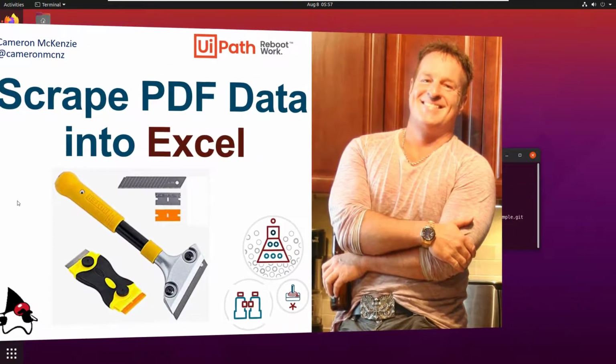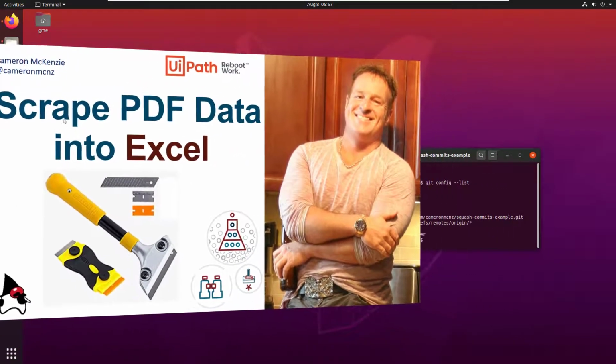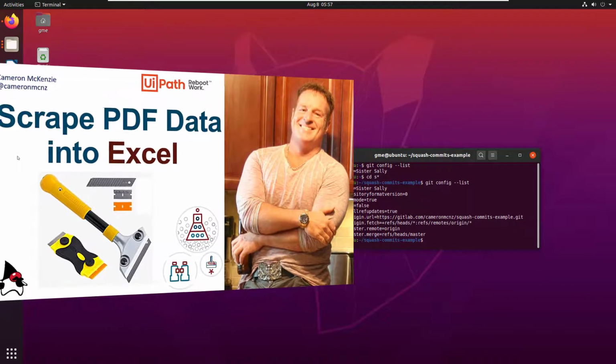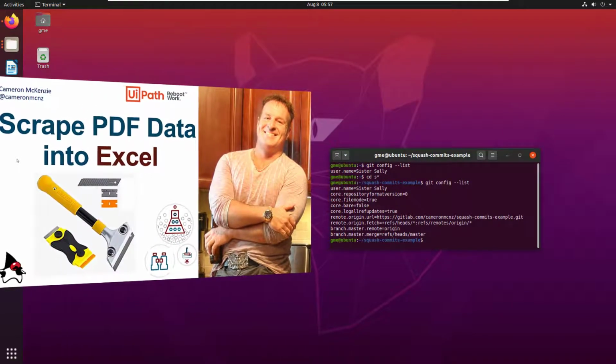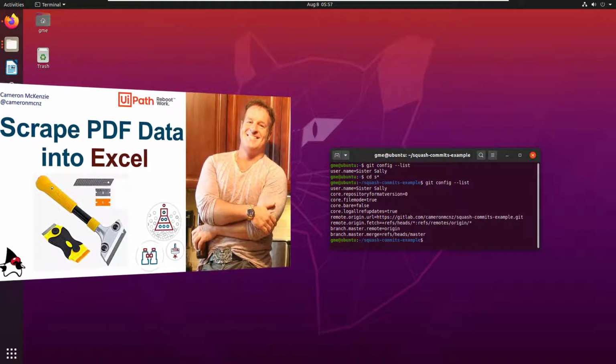I want to talk to you about how you can do some PDF file processing. Specifically, I want to show you how you can take some structured, tabular data inside of a PDF file, scrape it, and then shove it into Excel.